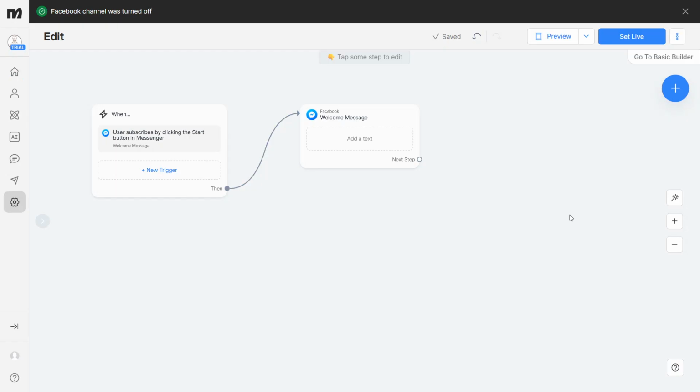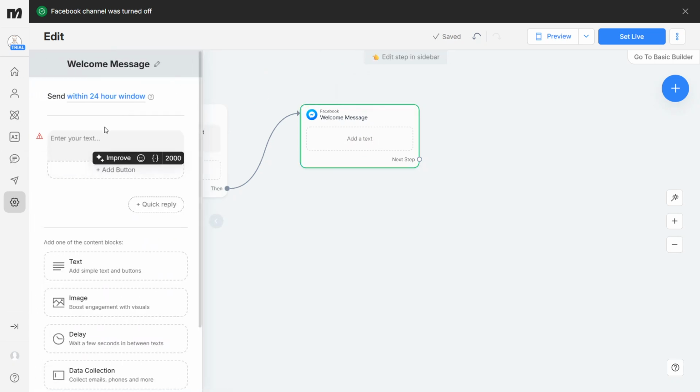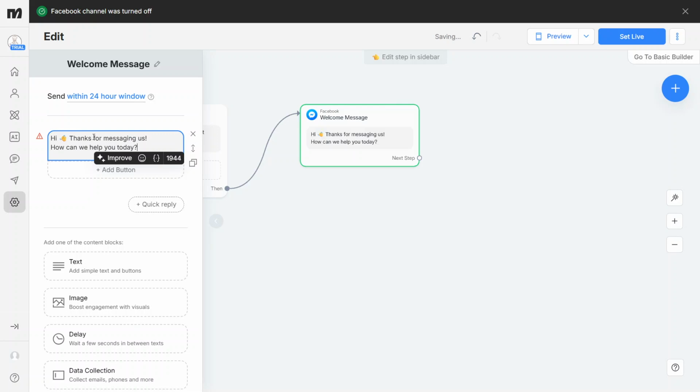Once your trigger is set, the next part of the flow is the reply. Click on the reply step and a panel will open on the left side of the screen. This is where you type the message that users receive immediately after the trigger. For example, you might write something like, "Hi, thanks for messaging us. How can we help you today?" Try to keep this first message friendly and clear.